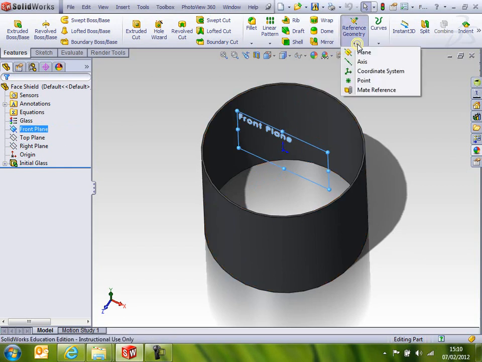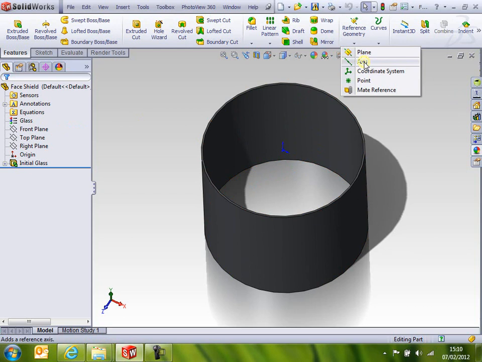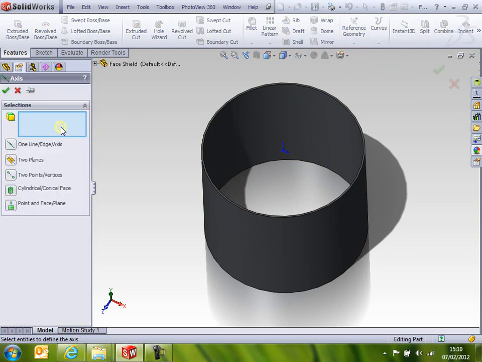If I pop up the reference geometry, we've got a little option here to select axis. I'm just deselecting that plane that was selected there, by the way. So just click outside there. So axis, and it's looking for one line, edge, axis. So there's a number of ways you can create this axis, 2 points of vertices or whatever. We're going to use the 2 planes option.